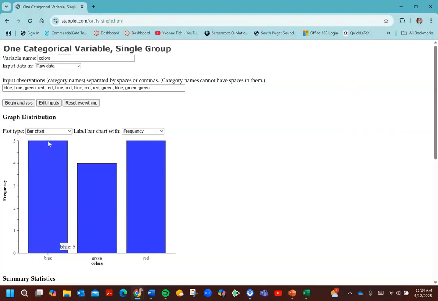I'll make that larger for you so you can see the differences here. We've got 5. If I hover, I can read it up above. So there's 5 for blue, 4 for green, and 5 for red. So 2 modes or bimodal.